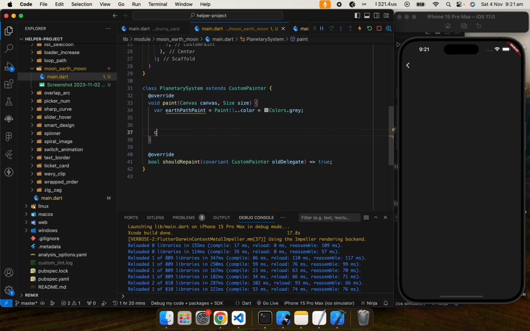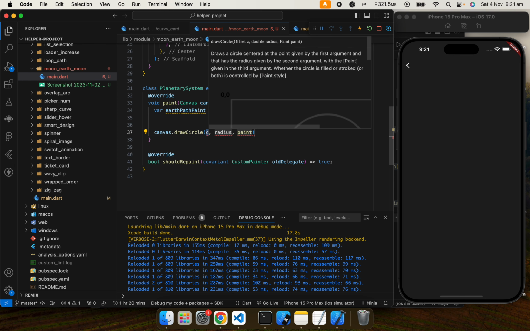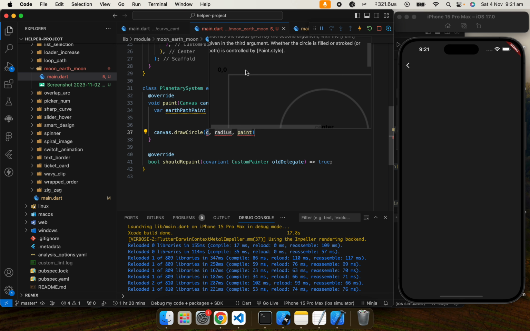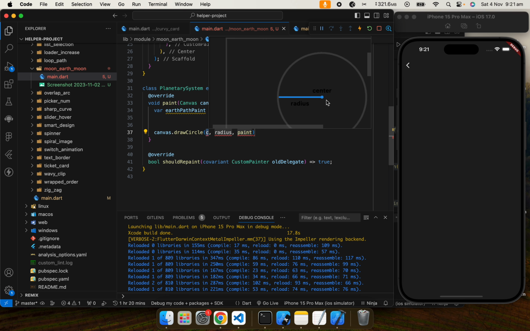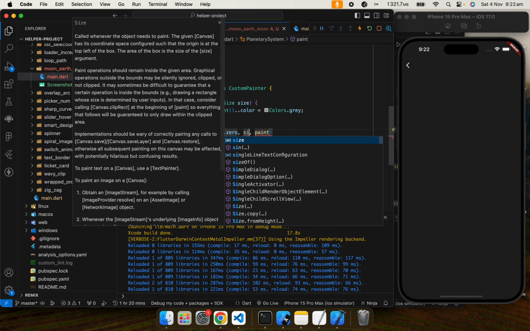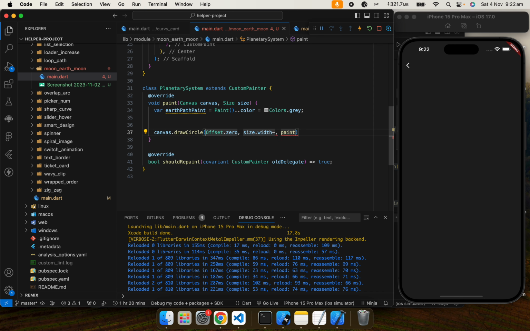So let's draw it. So we'll have canvas.drawCircle. The offset is going to be, if you look at this now, you can see the center here, right? This is a square shape. It moves on the x-axis like this and on the y-axis like this. This is the center and this is the radius, right? So we are going to make the offset 0, and then the radius is going to be size.width minus, let's give it minus 100, and then the paint is going to be earth part paint, right? Good.